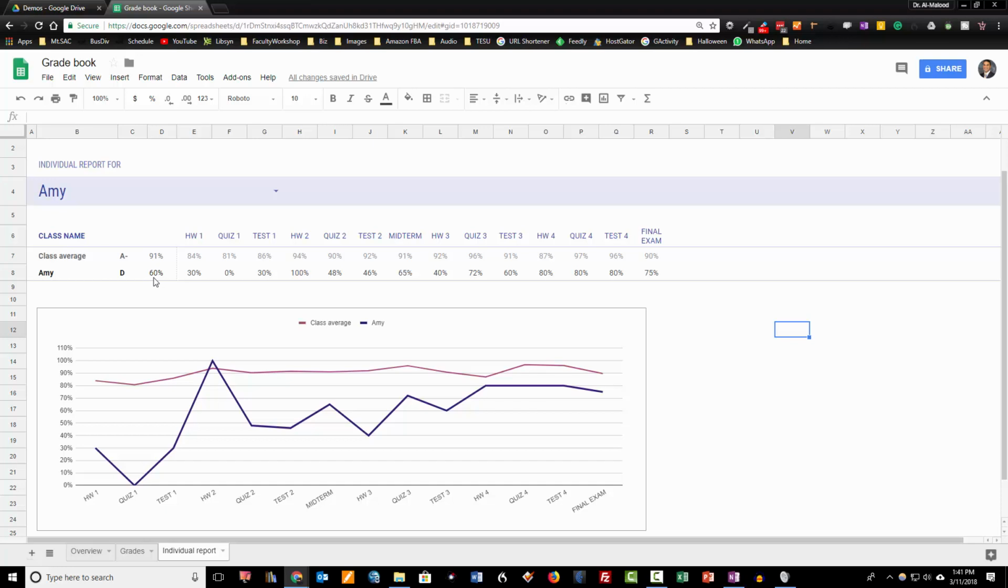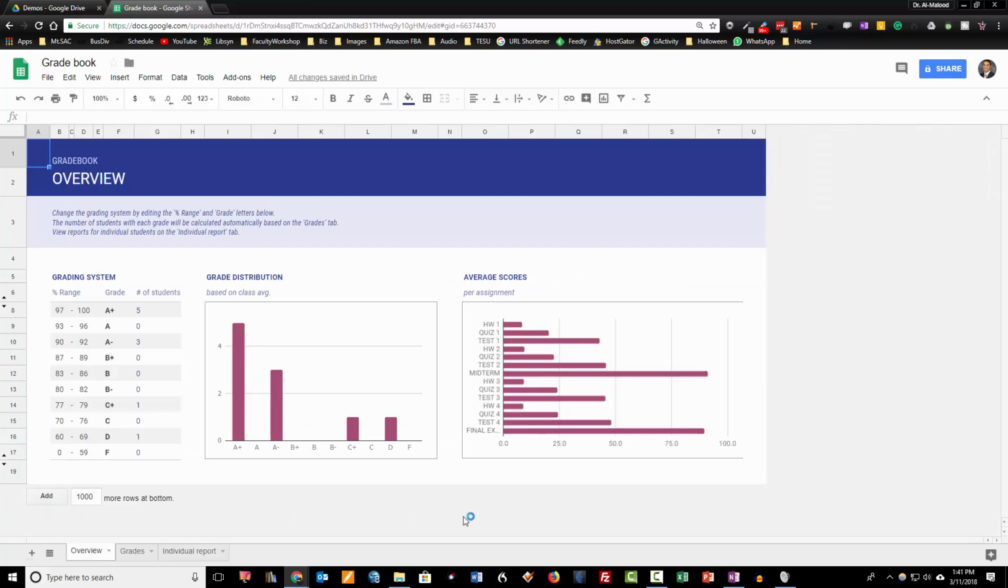If you wanted to see the overall performance of your students in class, all you have to do is go over to the Overview sheet, and this will show you basically the overall performance of all of your students, as well as how they did on the individual activities that you have assigned to them. If you wanted to further customize this gradebook, go ahead and follow the instructions at the very top of the overview sheet.